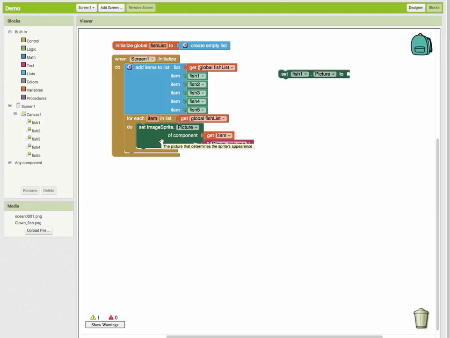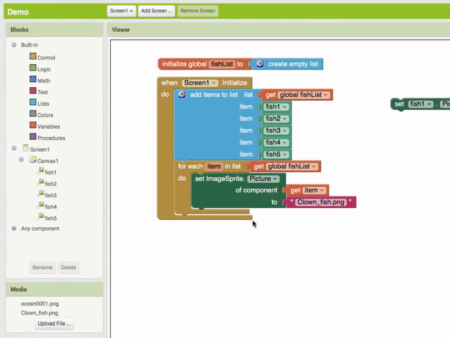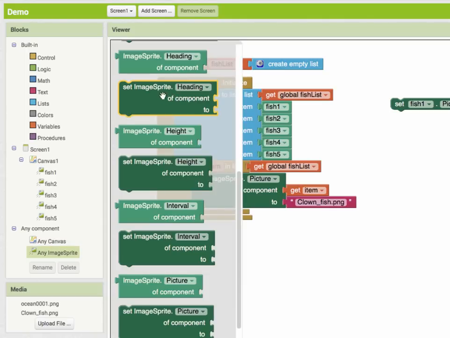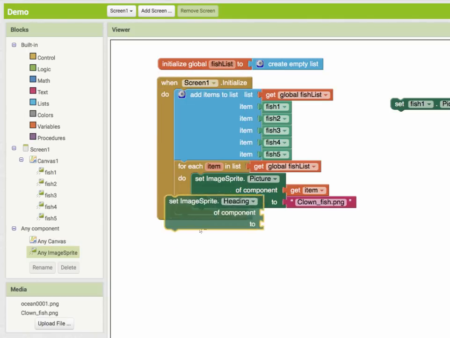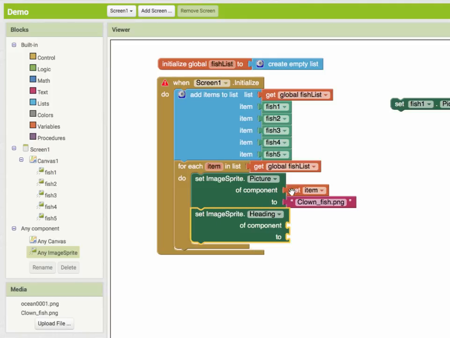So next, what can we do with randomizing the movement of the fish? Well, we could do the same thing here in our loop. In addition to assigning the picture, we can tell it to change the speed and the heading of the sprites. Now I can come back over here to any component again and choose any image sprite. And I can say, well, set image sprite heading of component, get item.